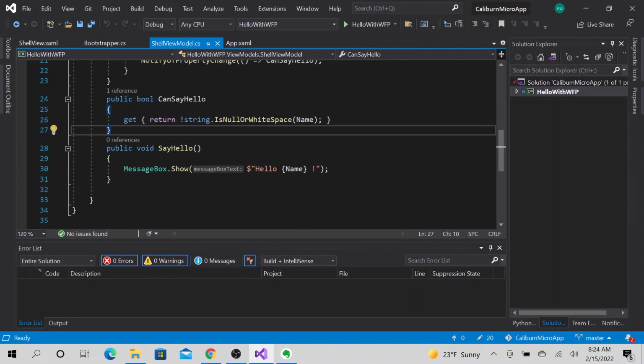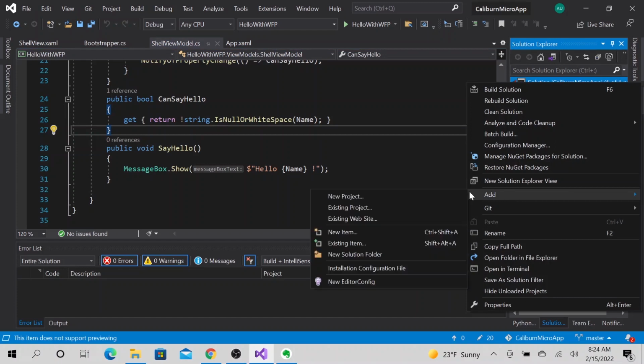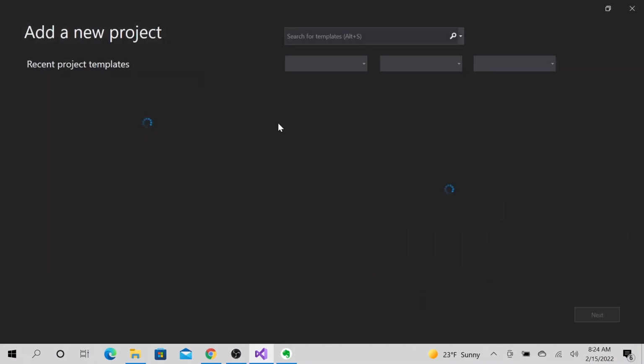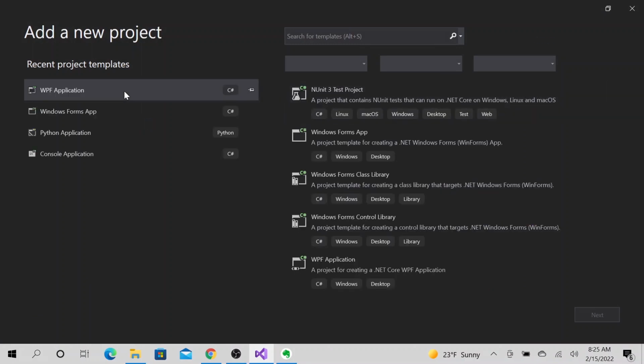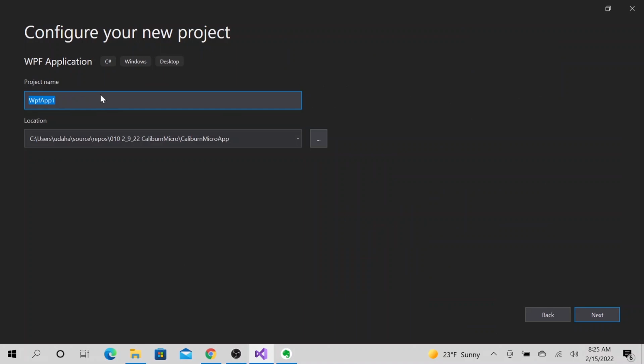What we want to tackle is another type of binding. Let's just go ahead and jump into it. So what I will typically do will be to right click here on my solution and add a new project. And so we want a WPF application. Go ahead and select it.